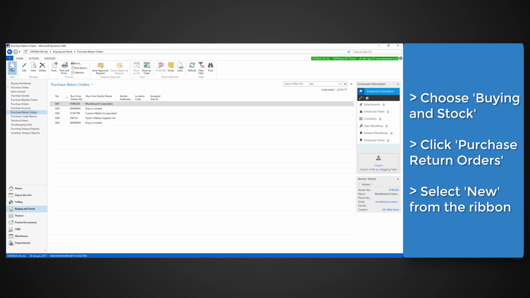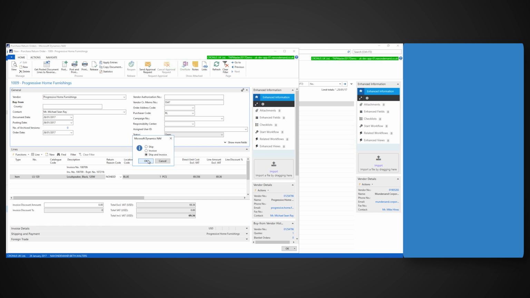Now, looking at the Lines Fast tab, you can see that Dynamics NAV has populated the field with the correct information. If you need to, you can adjust the quantity of the items being returned. You can also add a return reason code so that you have a record of why the items were returned. Select the reason and the warehouse that the items are being returned to. Once you are happy with the return and have entered a vendor credit memo number, click Post. And that's how you create a purchase return order.